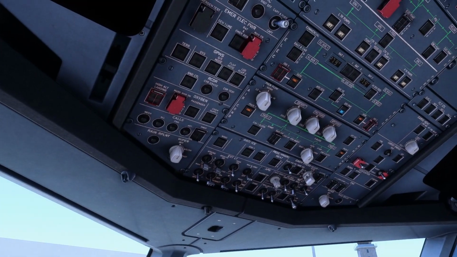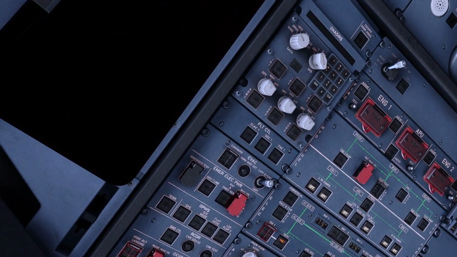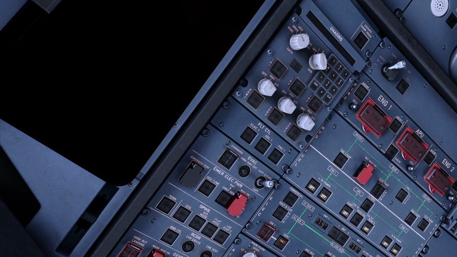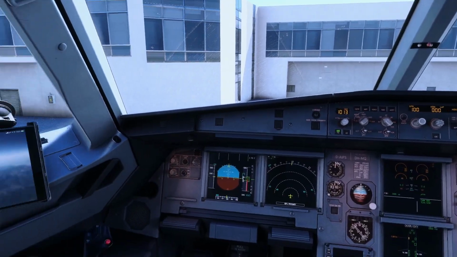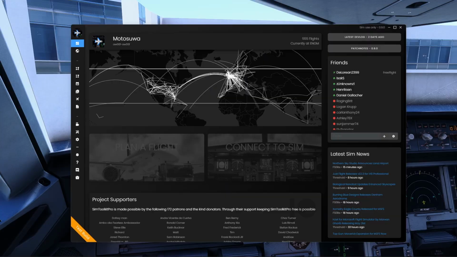All I've done is turn on the external power and start to align the IRSs. That's pretty much all I've done. We've got ground power on and that is it. So I'm just going to quickly make a flight plan. You can either use SimToolkit Pro or SimBrief. It doesn't matter. You don't need to export any files.